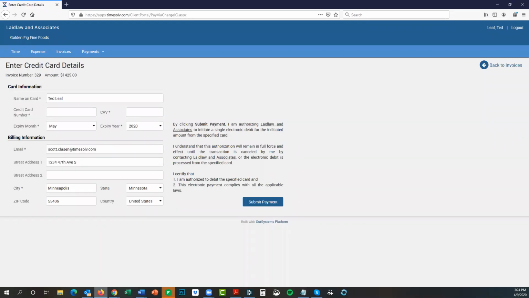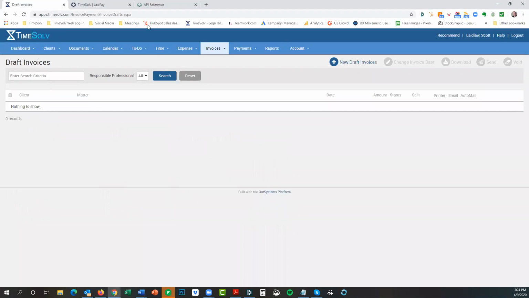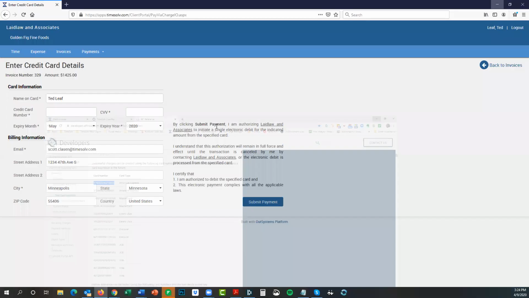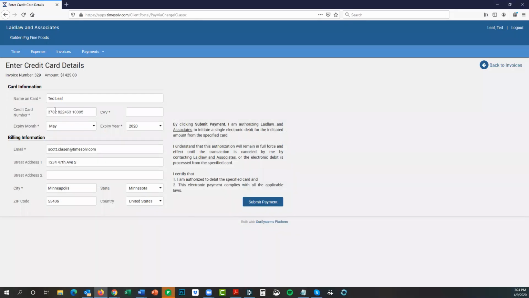Now I have from LawPay a dummy credit card number I can grab here, a pretend number for demonstration purposes only. I'm going to put in that credit card number, the CVV number. It's already, as you notice, pre-populated the billing information with the address that I had entered for him as a client. And then I'm just going to hit submit payment.